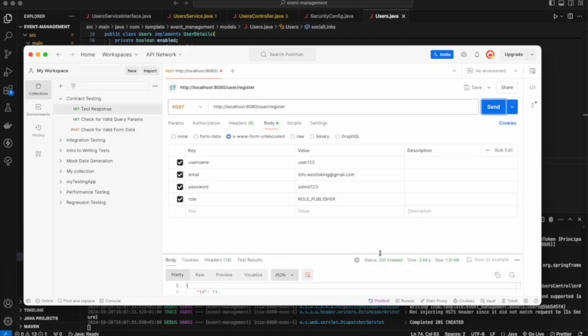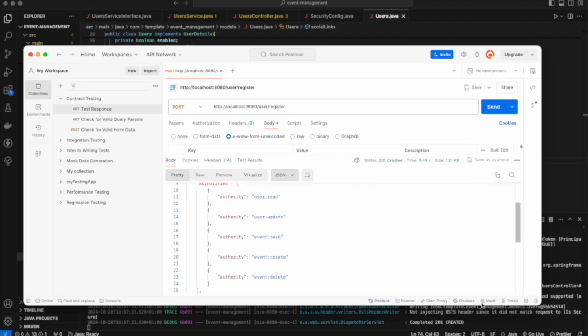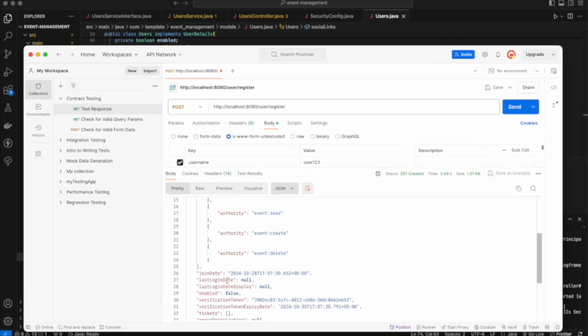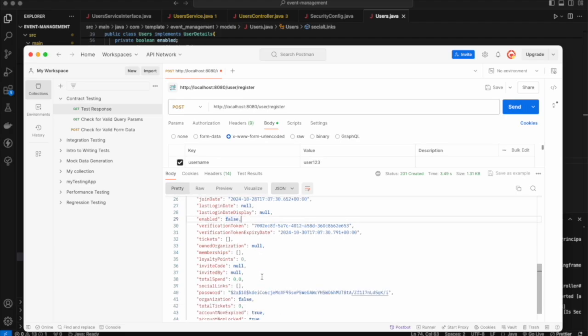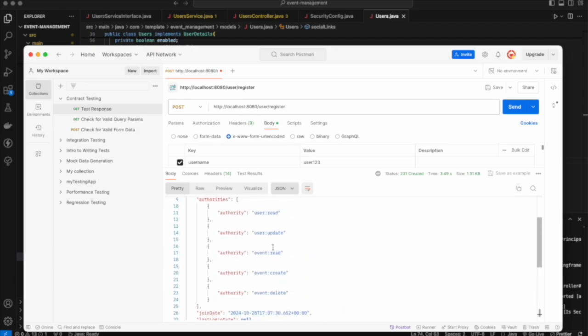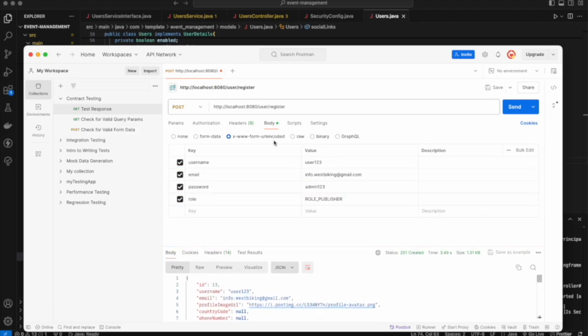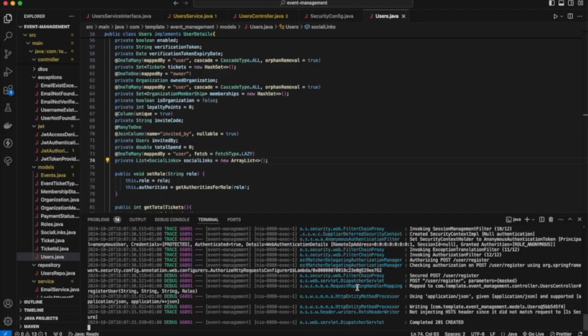As you can see, we have our authorities which we created in the first video, and enabled is false, and the password is hashed, organization false, all these fields that we have created. So basically that's it. If we try to log in, it will give us an exception, as you will see right now. So please verify your email.